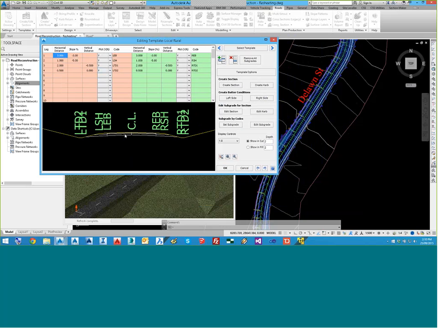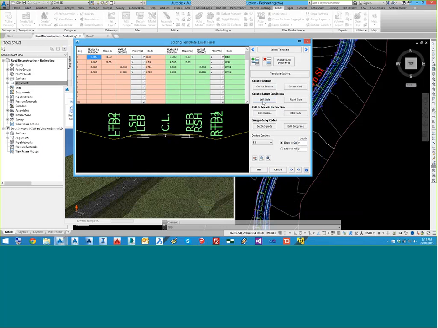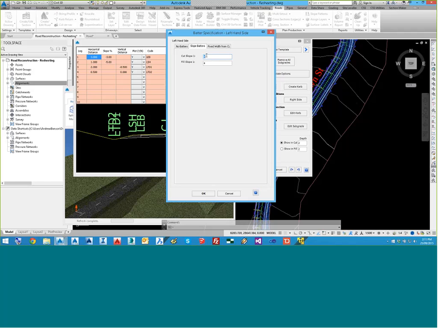So the first place to go in and add batters in the software, as I'm sure you are all aware, is via the template editor. And if I want batters on the left side, I click on this left side button, and the right side for the right side. When you do so, this dialog box will load up, and you've got three options here: no batters, slope batters, and fixed width from center line. If I didn't want to add batters to a road, I could select on this No Batters tab.